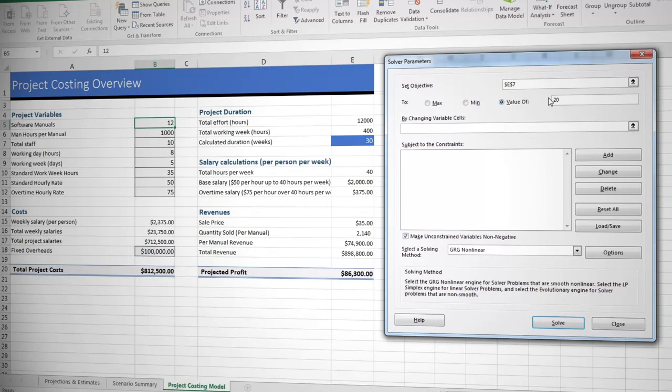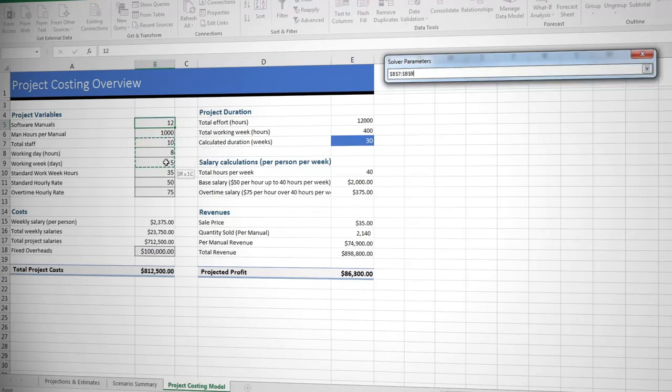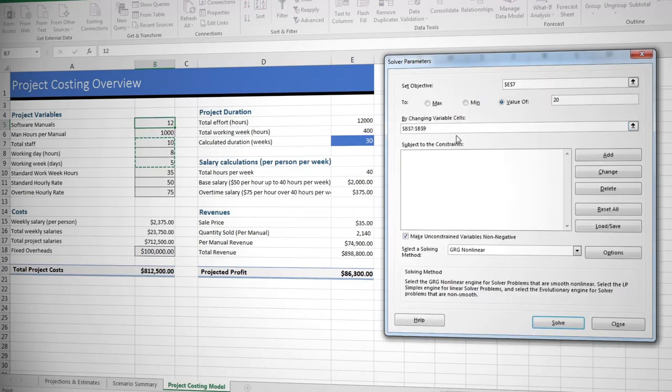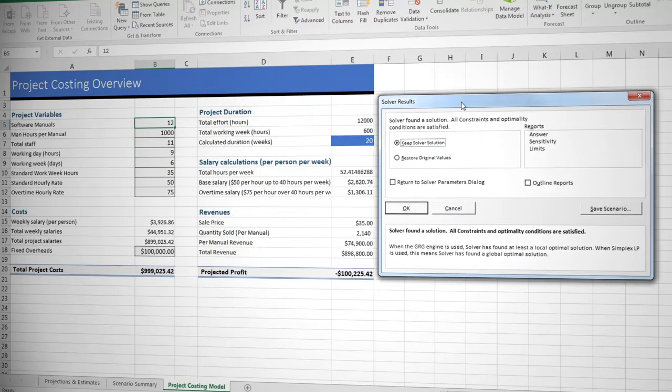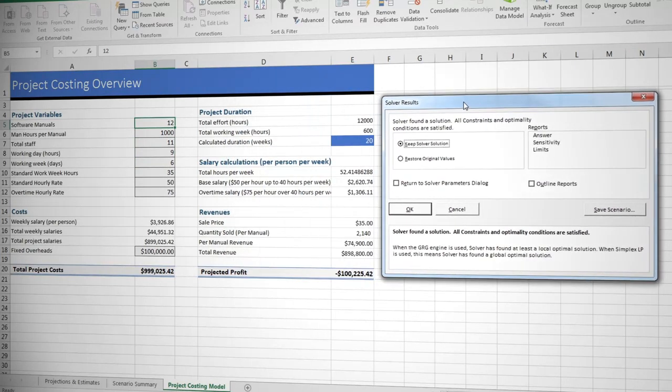The next thing we need to do is specify which of our inputs can change. So we're going to click in it by changing cells, and I'm going to select B7 down to B9. If you had values that are not next to each other, just use your control key or comma to separate them. That's all set up, so we can click the Solve button. It goes away and it comes up with the solution. Excel's got this down to 20 weeks, which is brilliant.